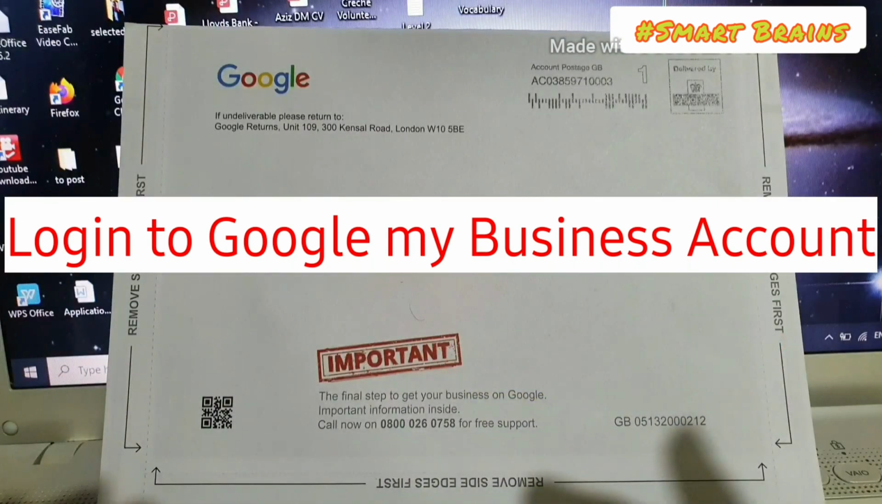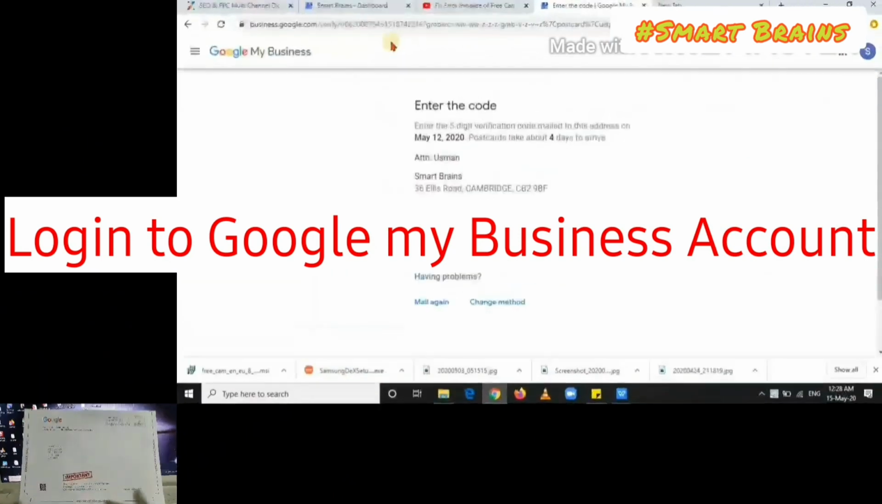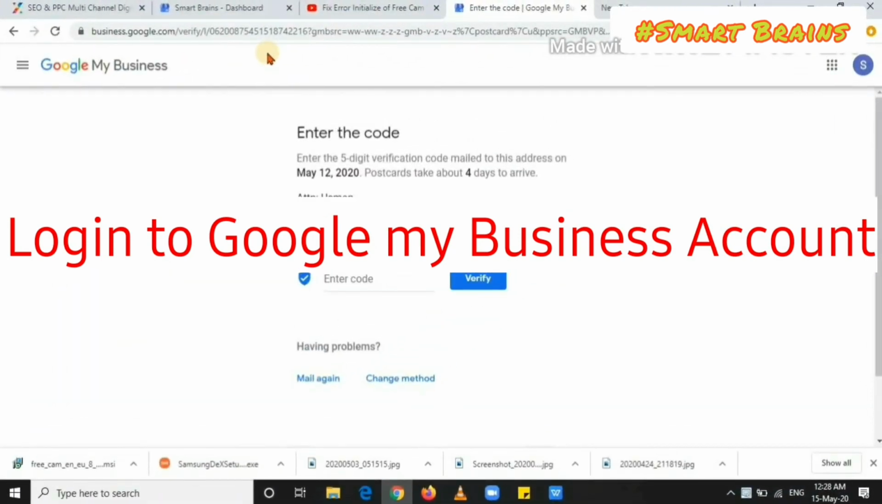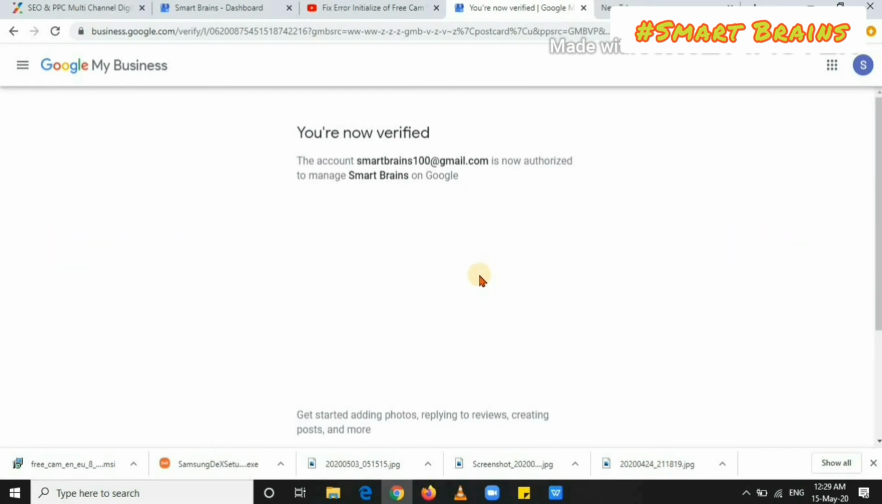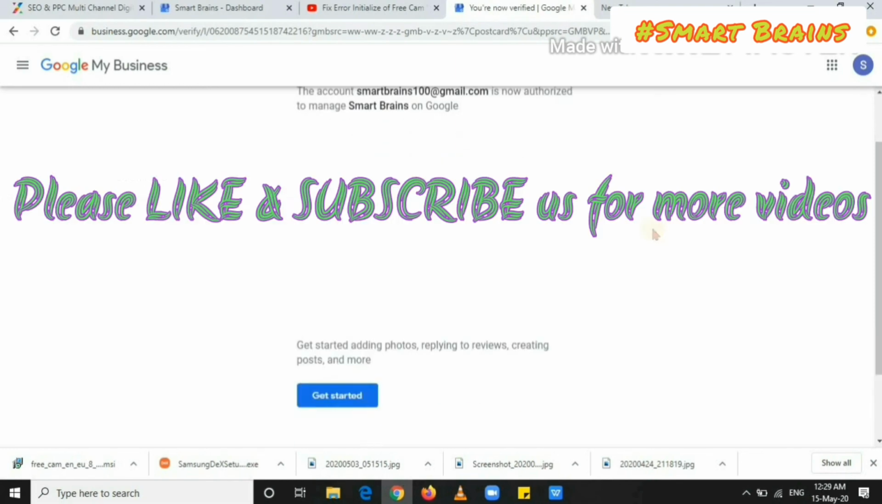After 4 days I got this letter from Google, and inside there's a pin. Sign into your Google My Business account. It will take you to this verification page. Enter that code and click the verification button. You can see our business is now verified. At the bottom you can select Get Started.